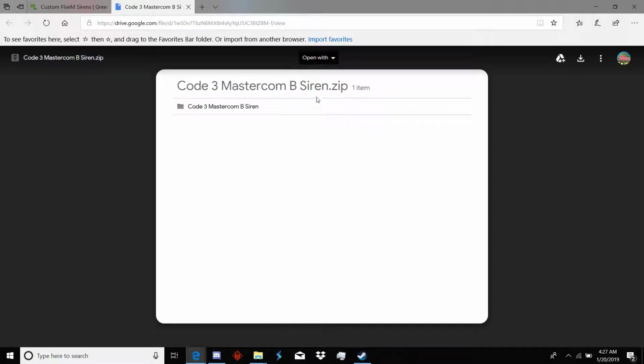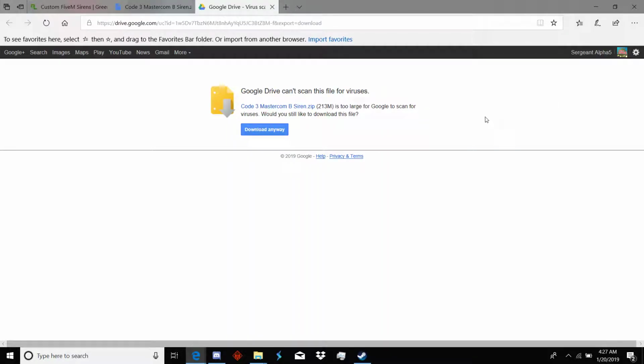It'll show you what you have in the file. This one has rumbler tones and the regular Mastercom B. This is not all you need to do. You're going to have to come over here and hit download again, and this will pop up. It'll say it can't scan files for viruses, too large for Google scan, etc. Click download anyway, and it'll start your download down here. That'll tell you how long you have. I've already downloaded it, so I'm just going to skip this part.